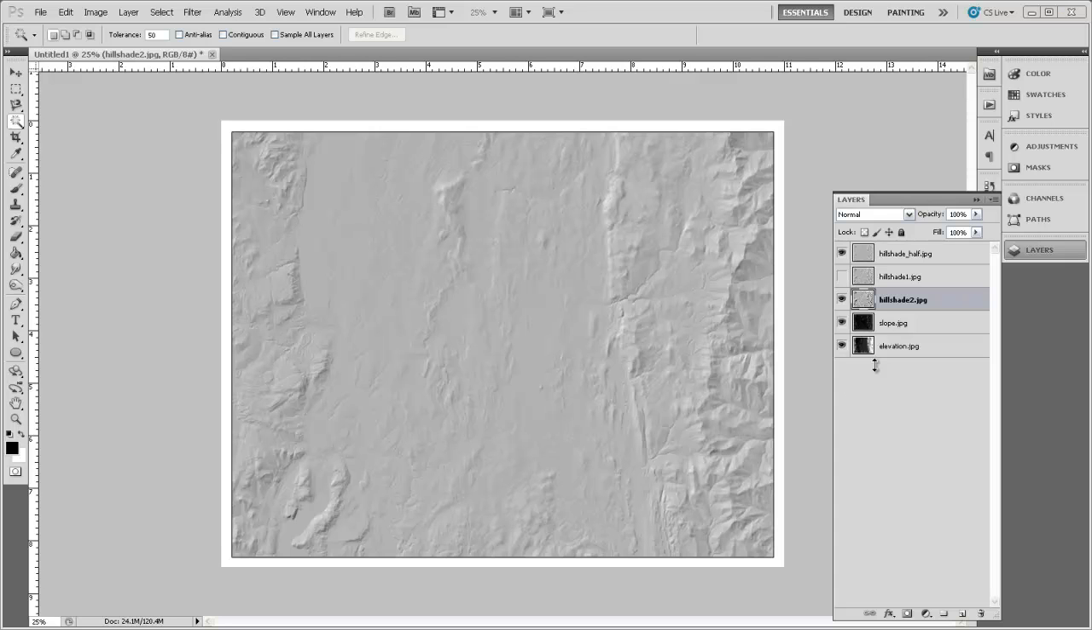And we're going to use the slope and the elevation images to create those layer masks so that it will show the hillshade half, or the one with less vertical exaggeration, in these low-lying and flat areas, and the hillshade 2, or the one with more vertical exaggeration, in the places that are at high elevation and have high slope. Before we get started with layer masks, let's do a little pre-processing on this slope layer right here.